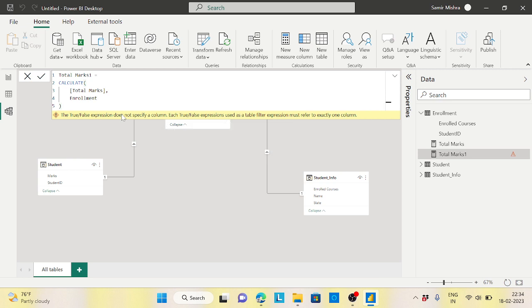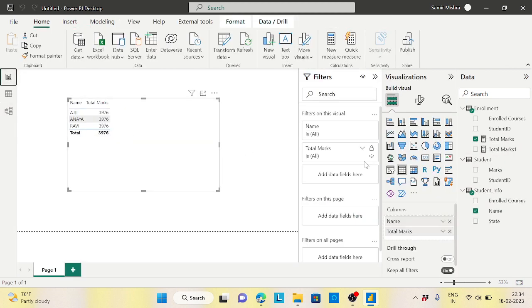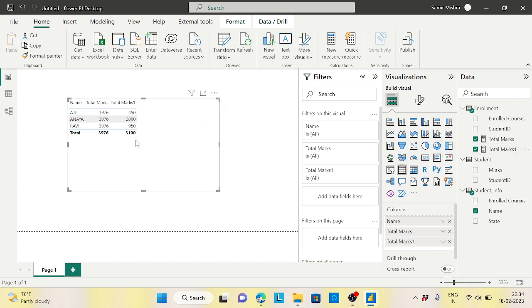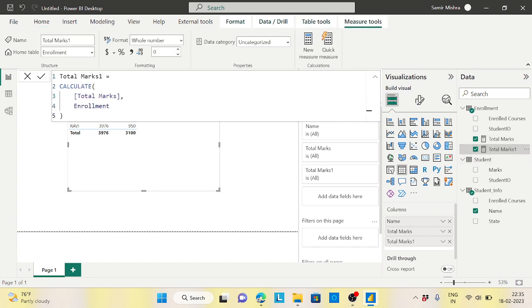Now if you enter it and drag this total marks 1, this value will be corrected: 450, 2000 and 950. Leave aside what the total will be; that is a separate scenario. Understand? This is like calculating the total marks, where we use the bridge table connecting the student and student info as a filter context. So it will work in this way.